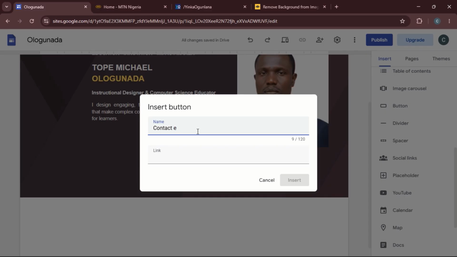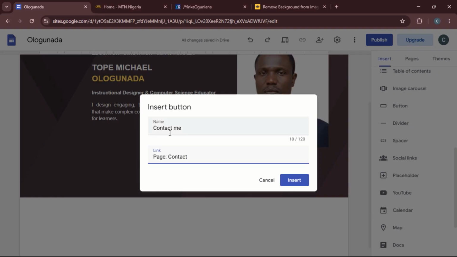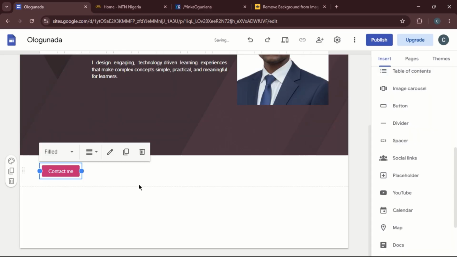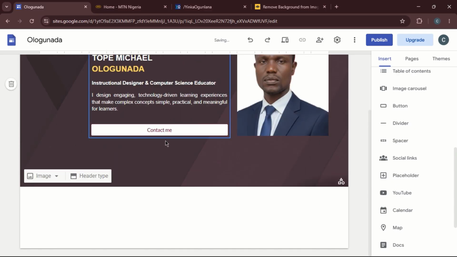So Contact me. I will have the link to contact. So this is the contact page. When a user clicks on Contact, it takes them to the contact page, since I have a page for contact. Okay, and I will move this button here. But one thing is that I don't know how Google Sites is working. If it's on Canva or any other thing, it shouldn't come here.